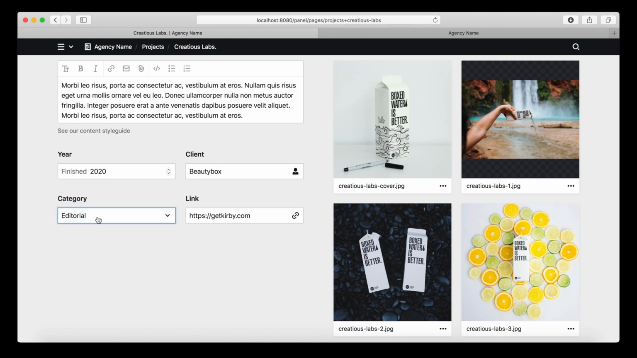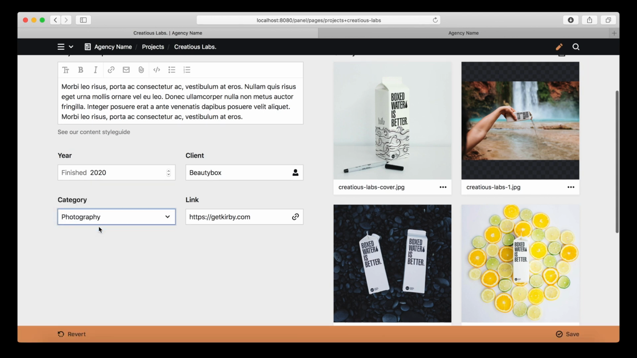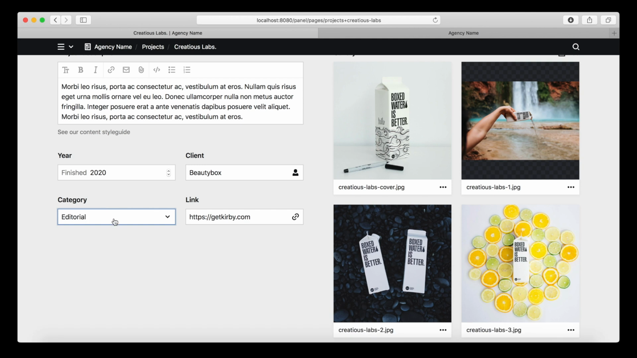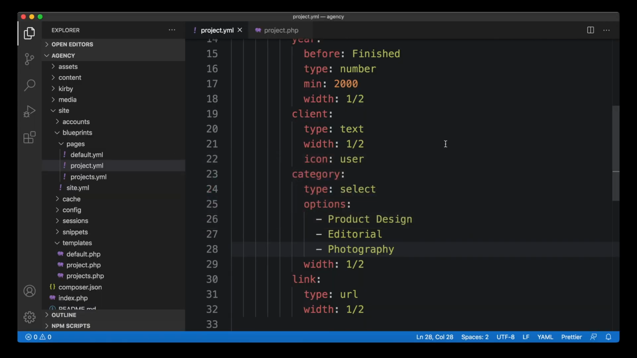There are no different kinds of writing the categories. It's all super easy to enter. So that's one important part. Choose the right field type for the right kind of content. Let me just show you a few more.